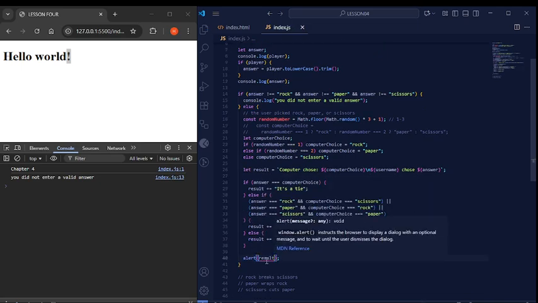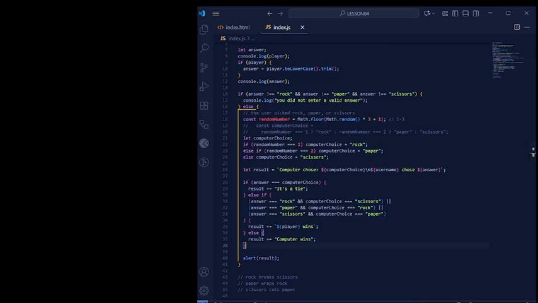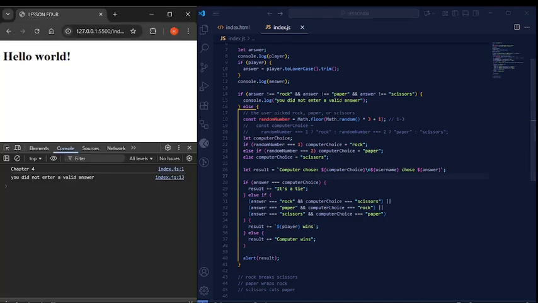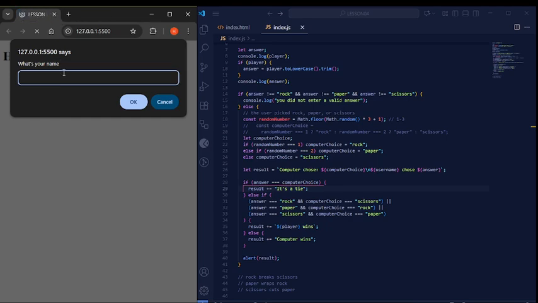So let's check if our algorithm works correctly. The next thing we want to do is go live and wait for it to run. Okay, close the previous one. What's your name? Henry. Rock, paper, or scissors? How about scissors for first try?